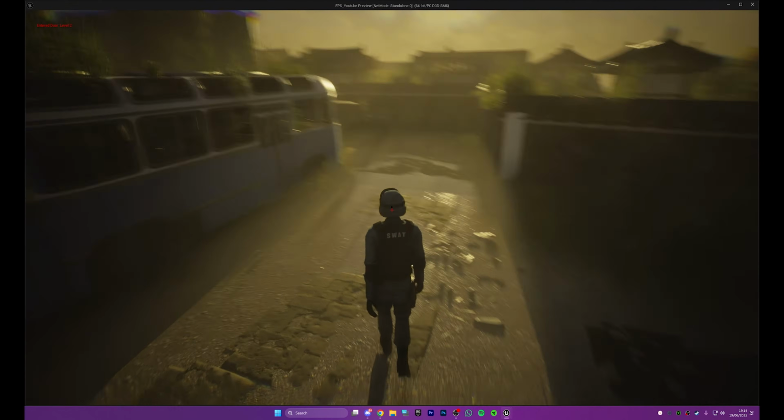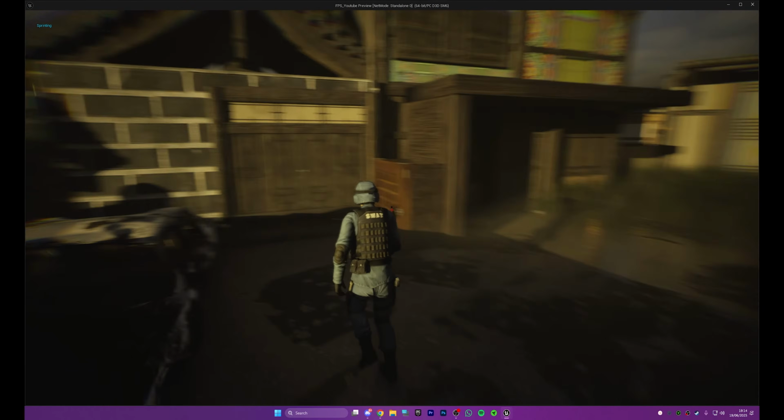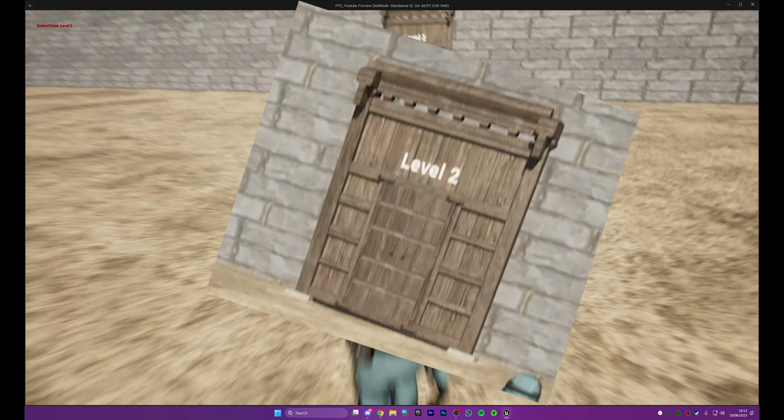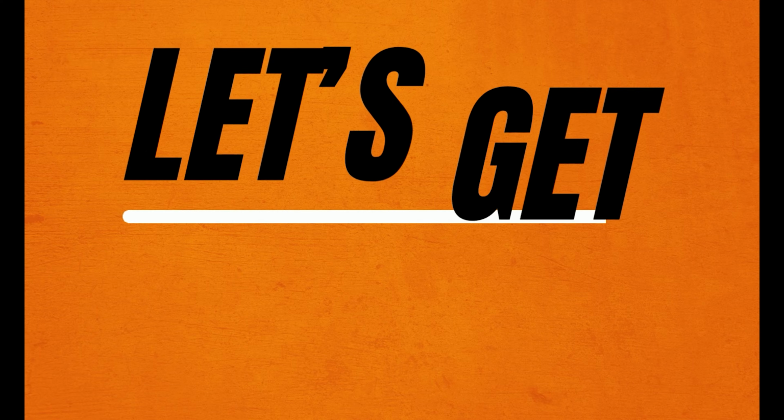In this one today, what we're going to be doing is showing you how you can change levels inside of Unreal Engine. I've made a really simple and easy method using doors you can walk through to transition to another level. So enough blabbering, let's get started.